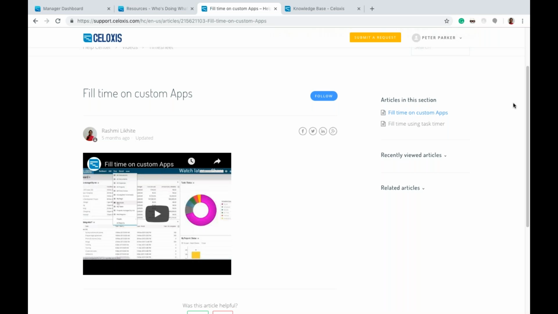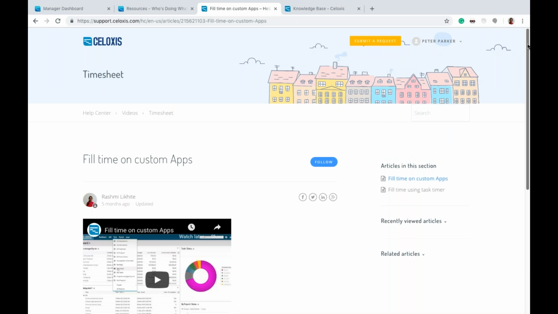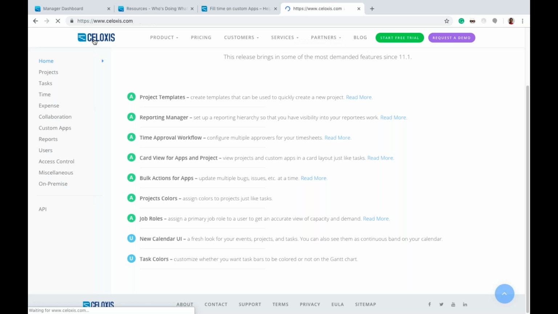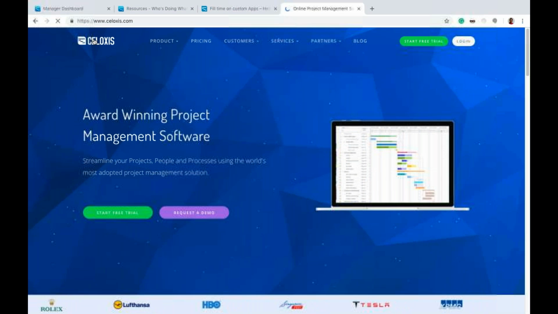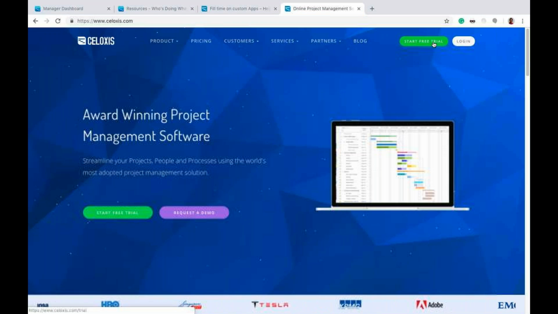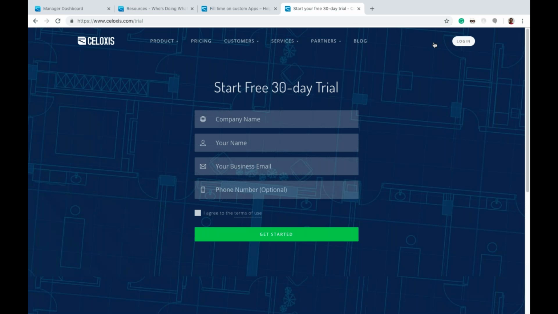Shabir, for the trial version, when it's starting, can you share it for starting from January? Yes, I can. So see what you have to do. This is my website, celoxis.com, and you see the start free trial link available here. Just enter your name, your email address, and the phone number, which is optional, and you are good to go. It starts within seconds actually.